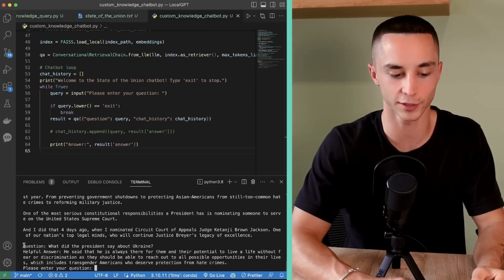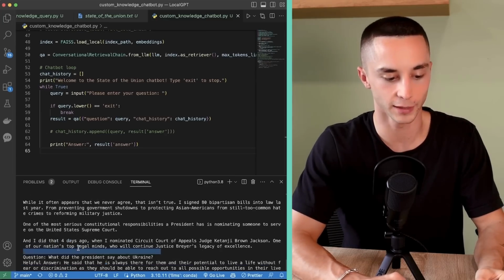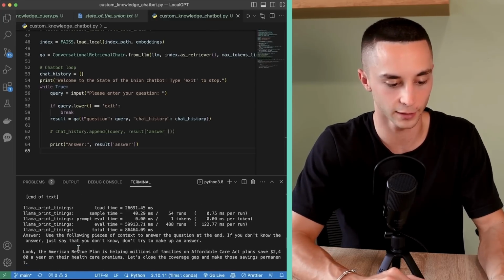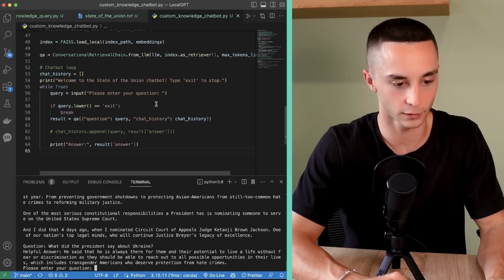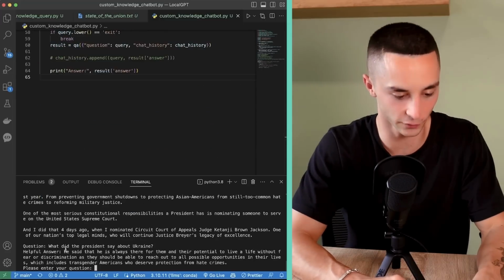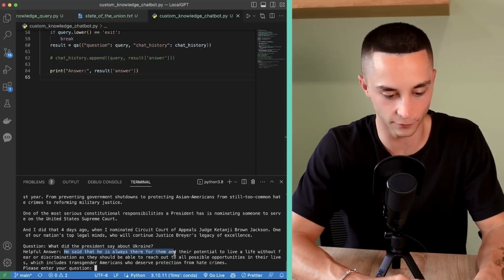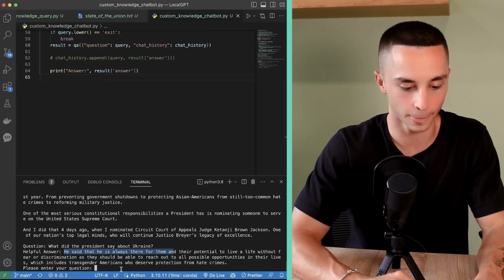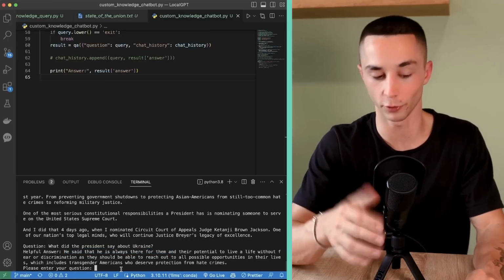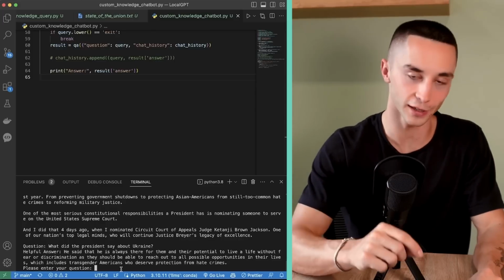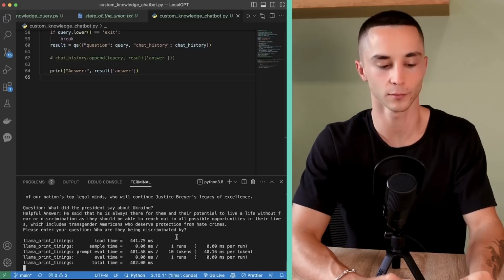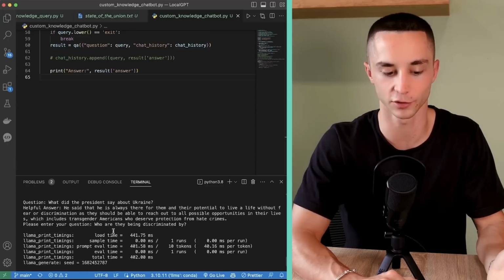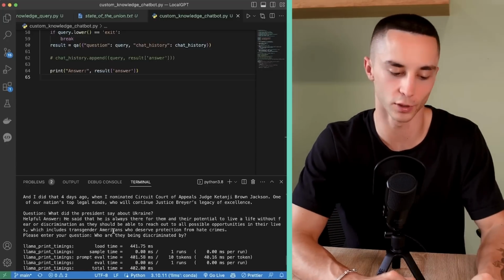So here we can see I've asked, what did the president say about Ukraine? It's got the context that it's dragged in here using the prompt template that we can see. And then the answer that it's giving me is, he said that he is always there for them and their potential to live life without fear or discrimination, and so on. And now we can actually test that the chat history is working by asking a question referencing that answer, and then see if it gets it right. So I'm going to ask it the question of who are they being discriminated by and see if it can pick up on what I'm trying to talk about.